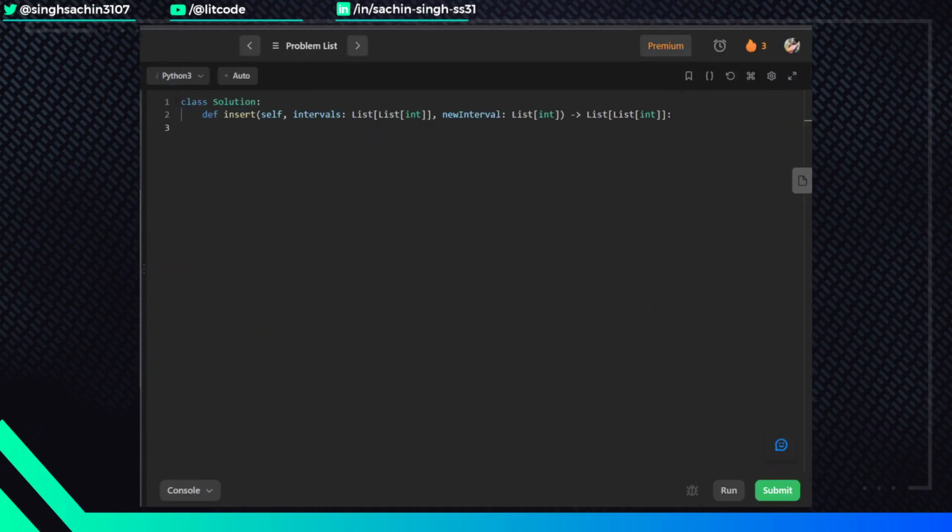First thing, I would like to create a resultant array, which I'll be returning at the end. Next, I want to iterate through the given intervals. So for index in, let's use index. I was planning to directly iterate through the intervals, but let's use the index now. Okay, done.